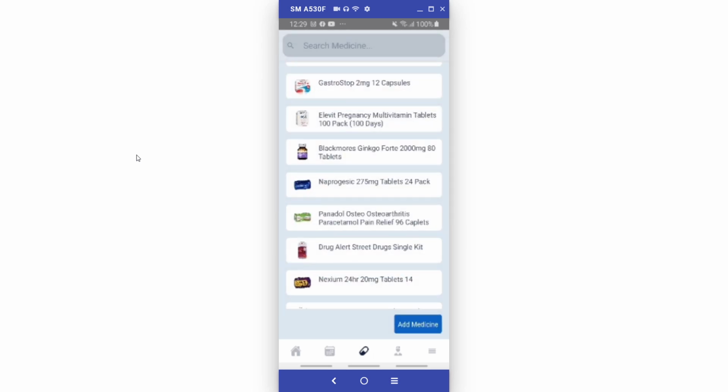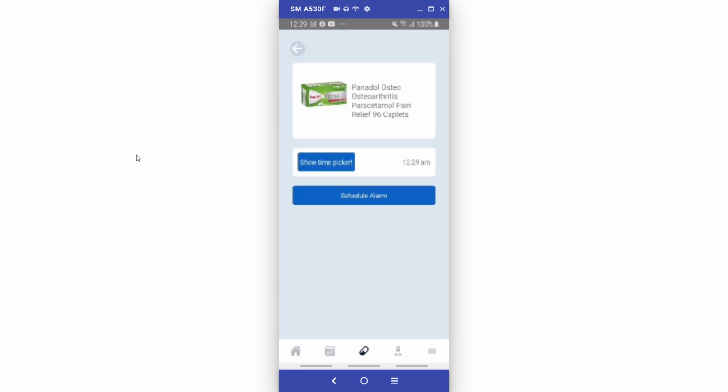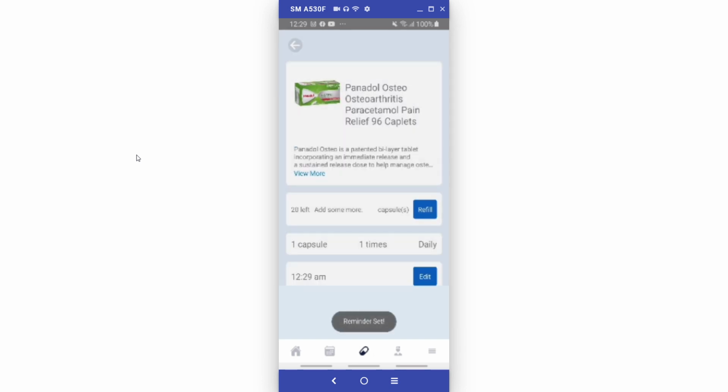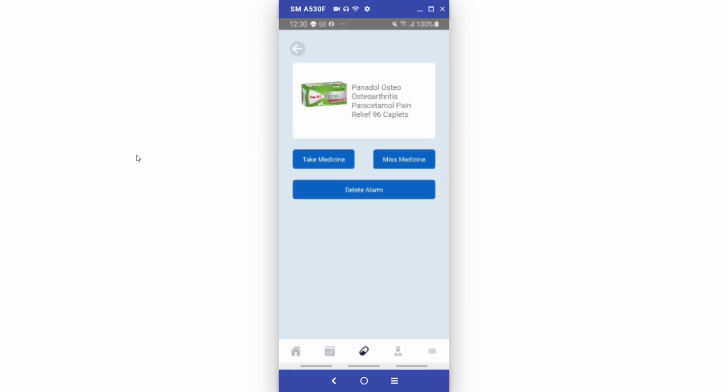So I will just click on one medicine and try to add a reminder, and I will show it now, just to show you how it works. So I click on schedule alarm. The first thing you can see is the registration is replaced with the actual alarm, with the alarm time and an edit button. If I click on edit, I have two options: one is to take the medicine, or to miss the medicine.